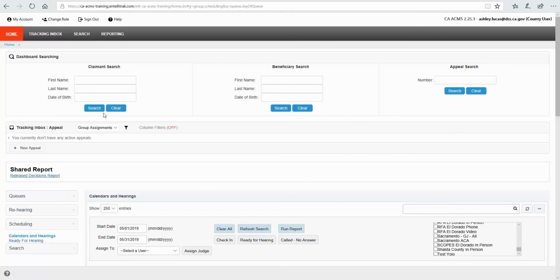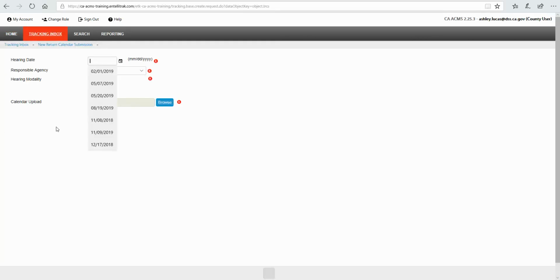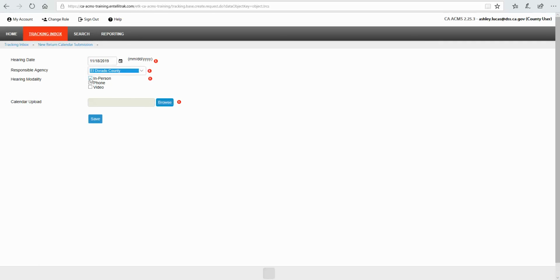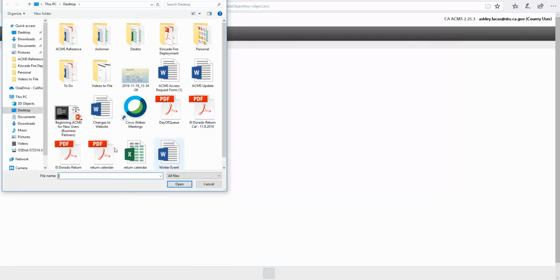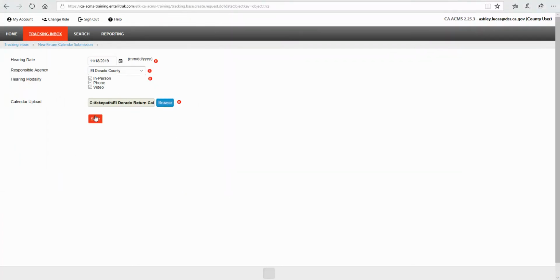So you're going to come over to the top where it says Tracking Inbox, hover, slide down to where it says Return Calendar Submission, and hover over that. And that pops up this menu item that says New Return Calendar Submission. Then you can fill out the hearing date that you had just completed, which was the 18th. And this is for El Dorado County. And then the different modalities that were in this, one or more. Then you can browse and find that PDF that you just made, which is this one. And then hit save.